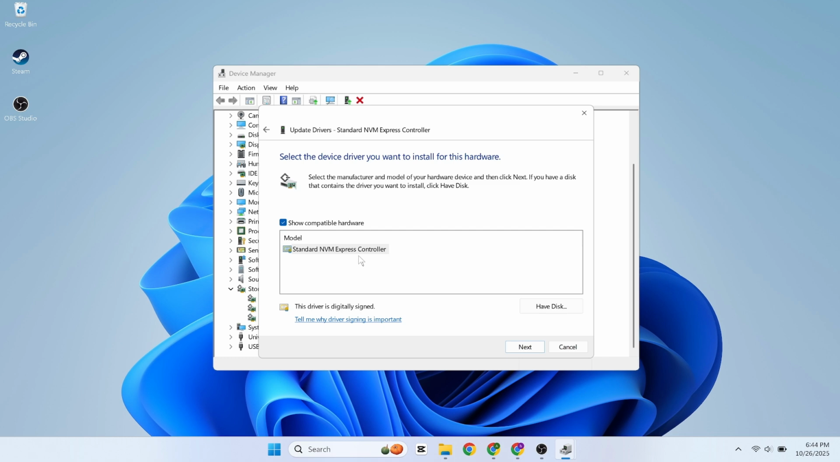After restart, open Device Manager again. If you now see Samsung NVMe Controller or WD NVMe Controller, you've done it right.